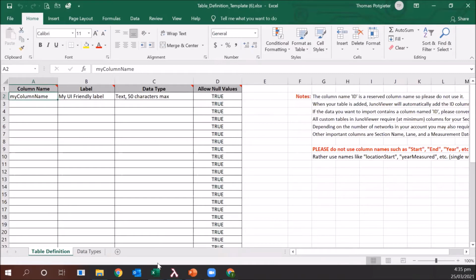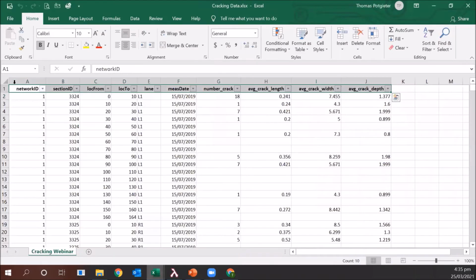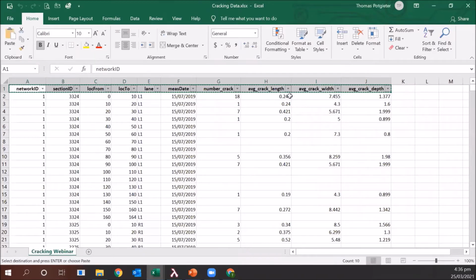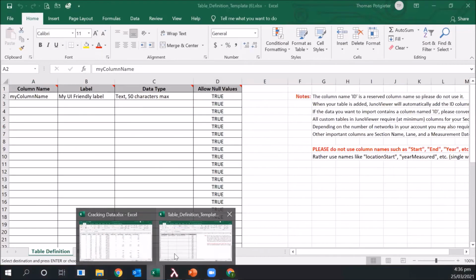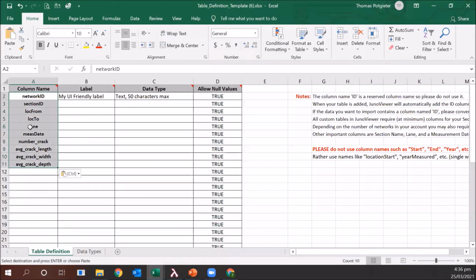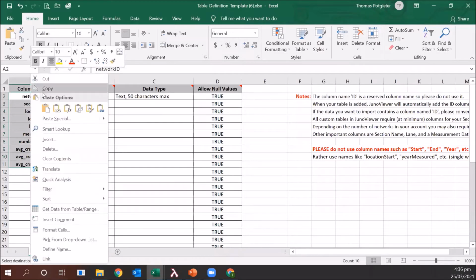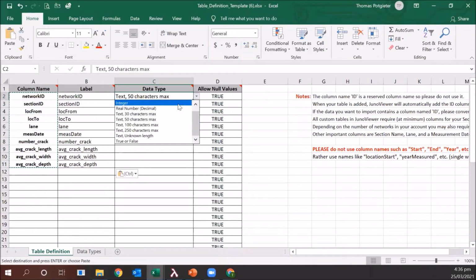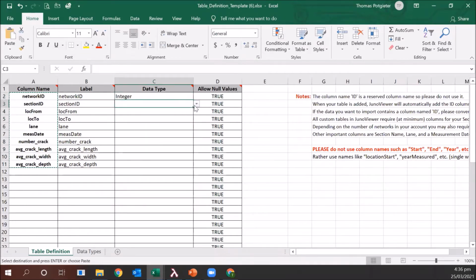So let's look at our data. I've already highlighted the columns that I want to have in my database. So I simply transpose them, paste them in my column name. Since I'm going to use exactly the same names for my label, I'm just pasting that there. And now I need to select the data type. Network ID has to be an integer type, so number value, no decimals, as does section ID, lock from, and lock to.